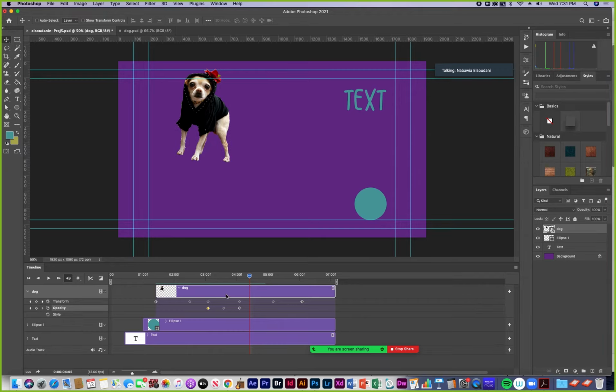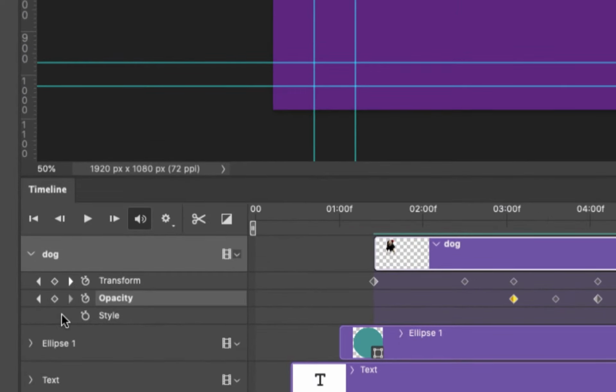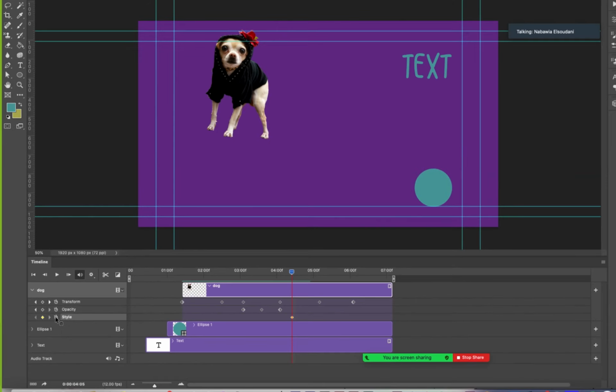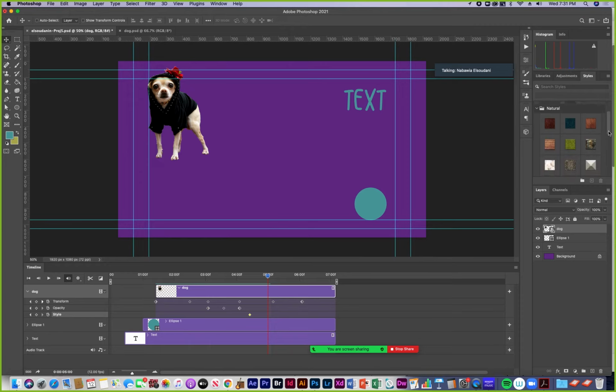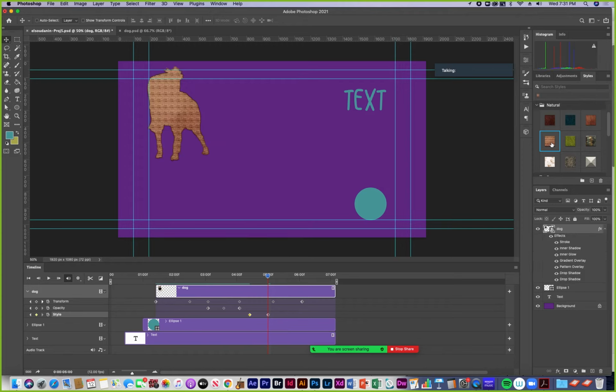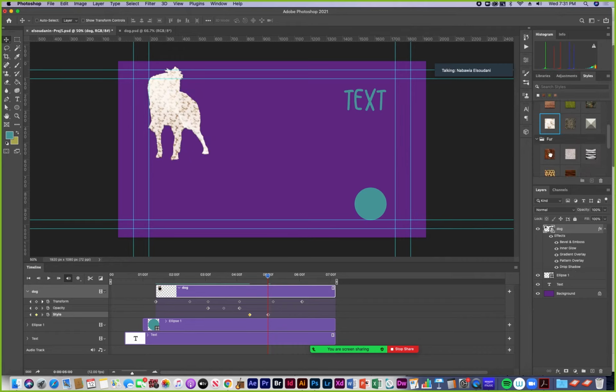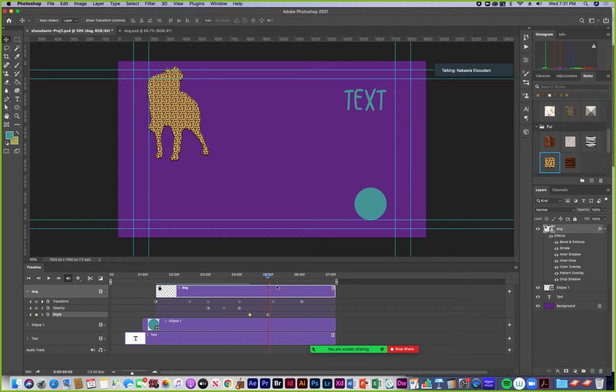And then let's say I want to do a style animation. So I click the stopwatch on style, and right now the style refers to layer style. There are no layer styles on this layer at this point. If I move my playhead forward, then I can use the styles panel here to add a style of some sort. There's like wood or any of these styles here. Fur, maybe this one. So whatever I choose here, it's stored now in this keyframe that automatically gets placed.